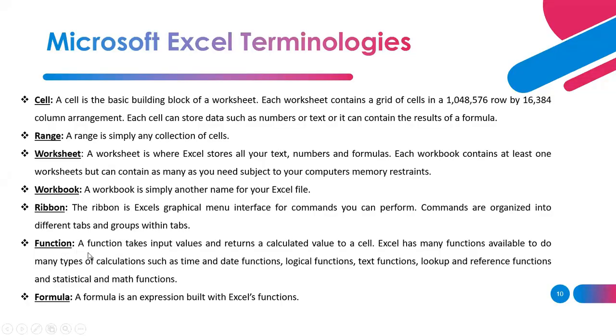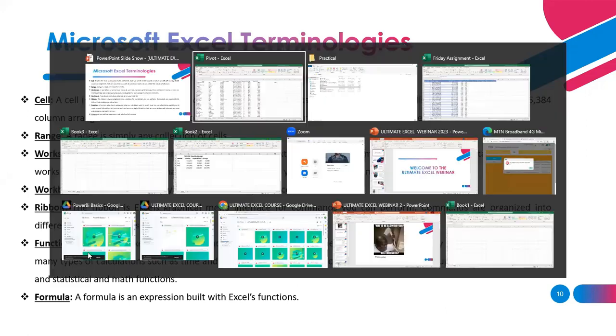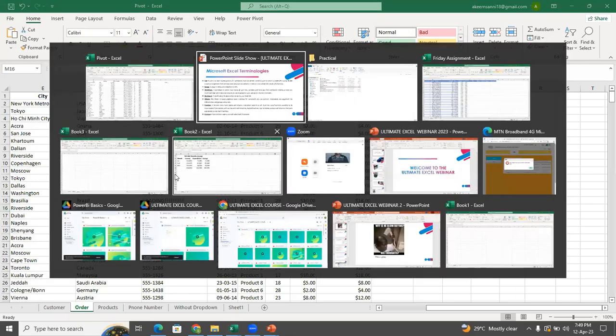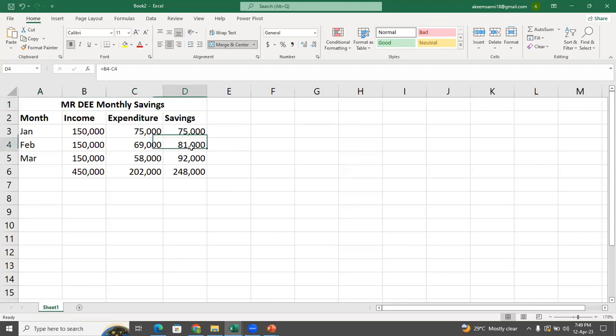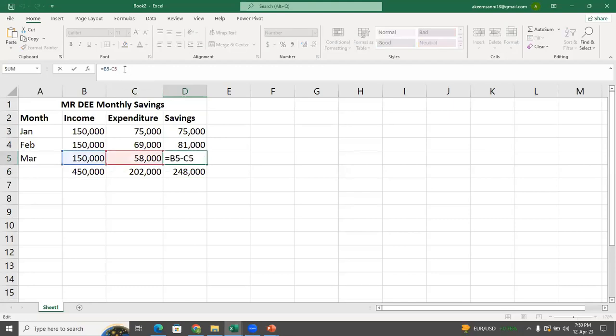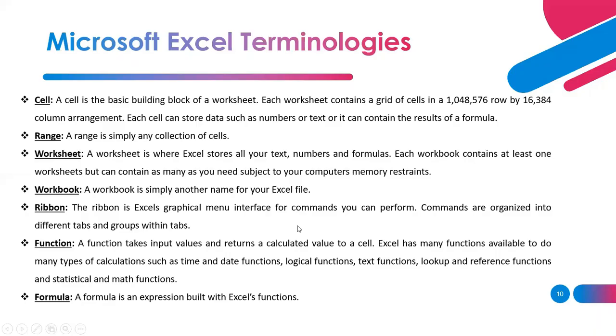You have Excel functions. An Excel function takes an input value and returns a calculated value to a cell. So like I use Excel to calculate something right here. If you look in the formula bar, what I have here is the formula, but in my cell, I have the answer. That is the work of a function. Functions are the ones that form formulas. The formula expression is built with Excel functions. For Excel functions, we have logical functions, text functions, lookup and reference functions, statistical functions, and mathematical functions. You have a whole lot. All these are what build up an Excel formula.